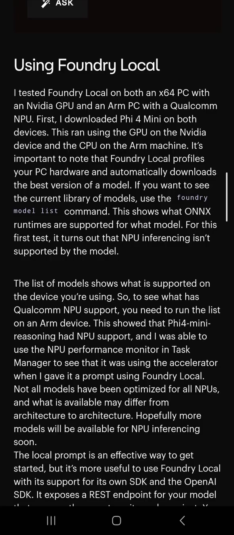This shows which runtimes are supported for which model. For the first test, it turns out that NPU inferencing isn't supported by the model. The list of models shows what is supported on the devices you're using. To see what has Qualcomm NPU support, you need to run the list on the ARM device.